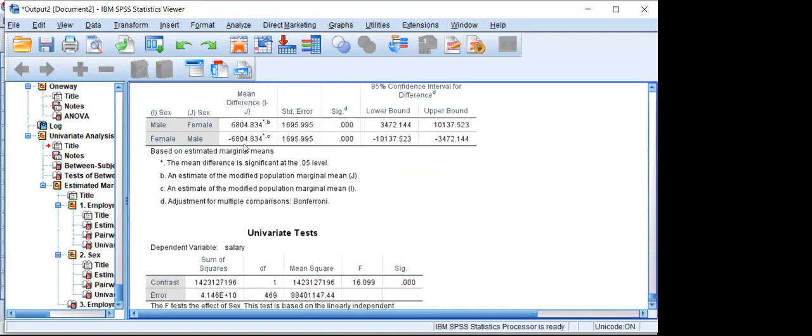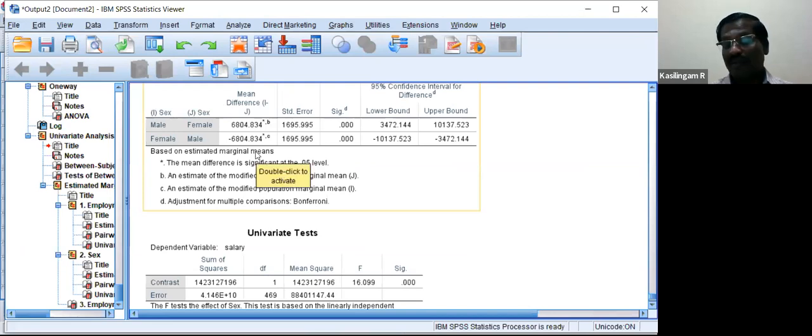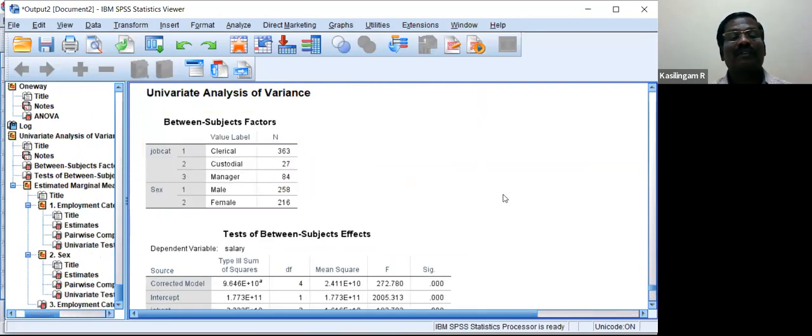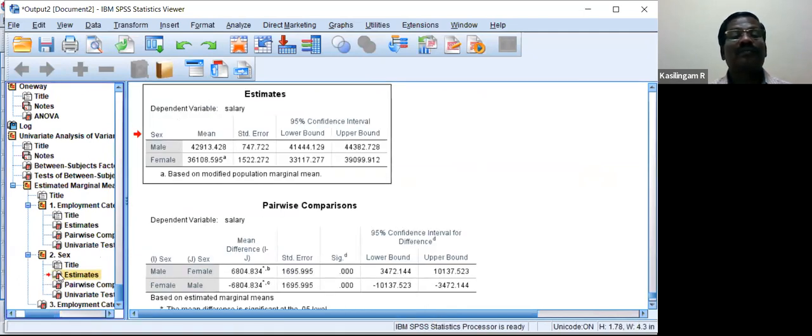Okay. So now, male and female. Male 42,000, 36,000. So there is a difference. Male and female comparison, there is a difference, right?